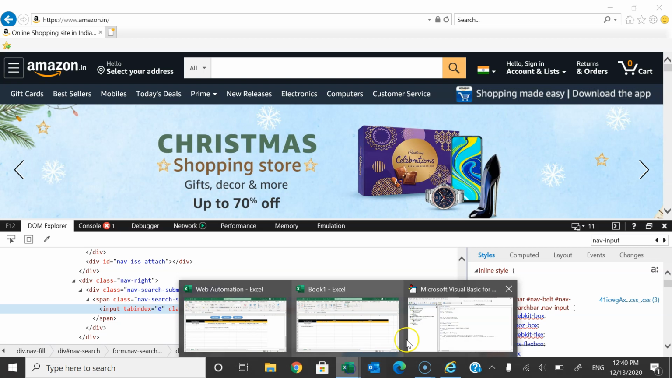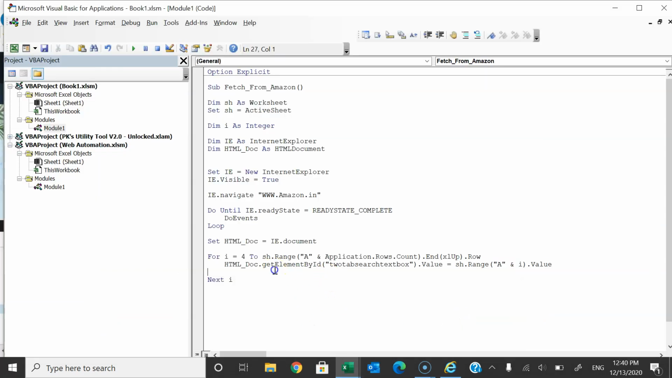So what we will do, we will go to the Visual Basic, and here we will put HTML_doc.getElementsByClassName. Here we will put in the inverted commas the same class name which we have copied from there. Then we will start the bracket again, and we have to put the index number here. We know it is coming in the second position, so I'll put 1 here because the index starts from 0. Then I will put .Click.